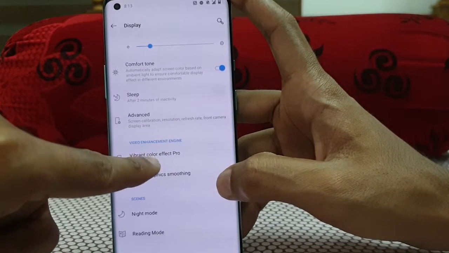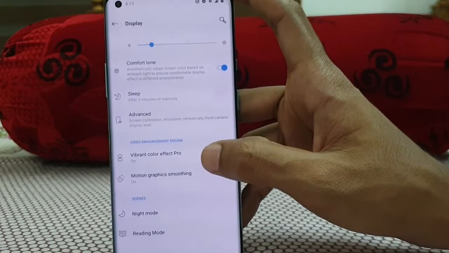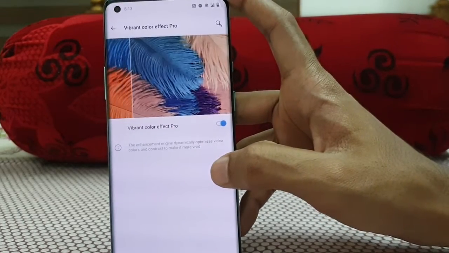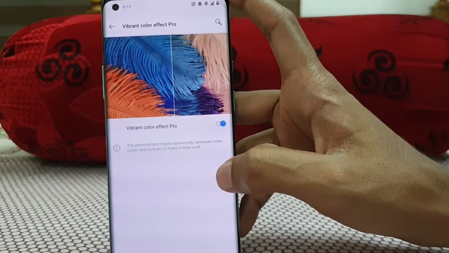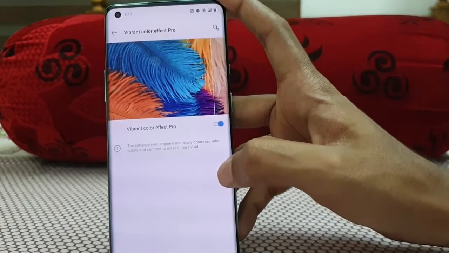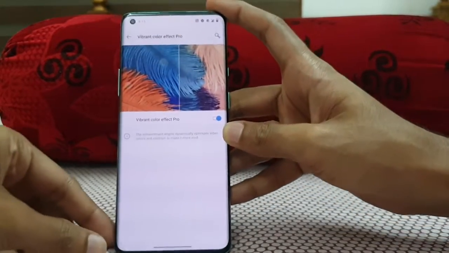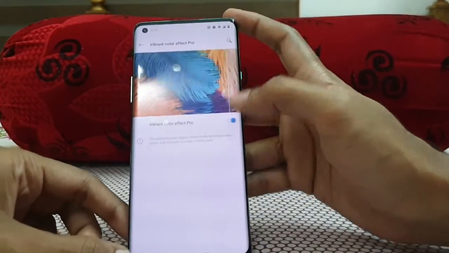Now go to the vibrant color pro effect. It's absolutely like the video enhancer on Samsung devices. The colors will be more popped out and more vibrant than usual. So that's a nice effect too. You can see vibrant color pro effect, so just enable that too.